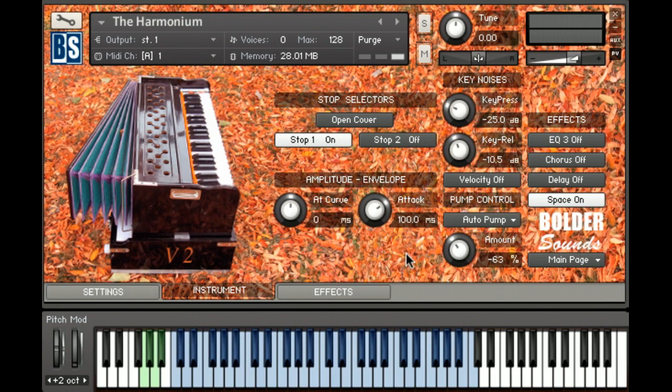Okay, now below that we have a button that says velocity off. So the harmonium's volume is created by the pumping of the bellows, not by how hard you hit the keys. But if you want to have a traditional response, like a keyboard where you play harder, you get a louder sound, you play softer, you get a softer sound, you can simply turn on that button and have that kind of volume control just by velocity if you wish to have it. The default setting is to have that off.